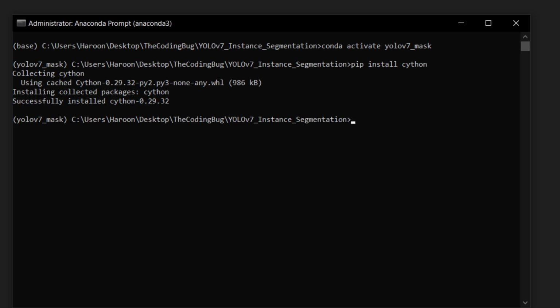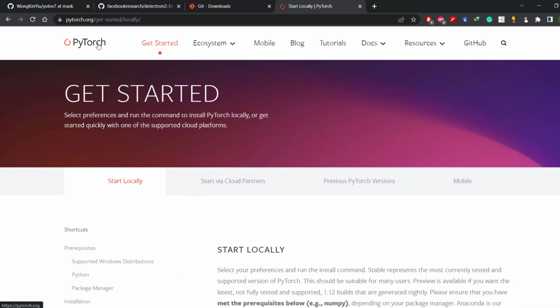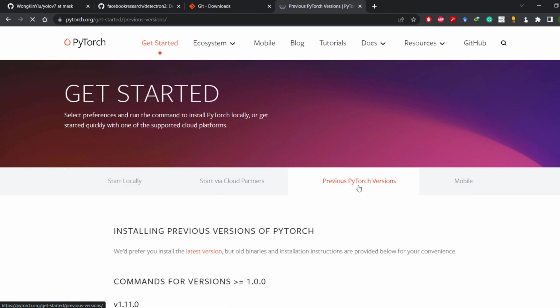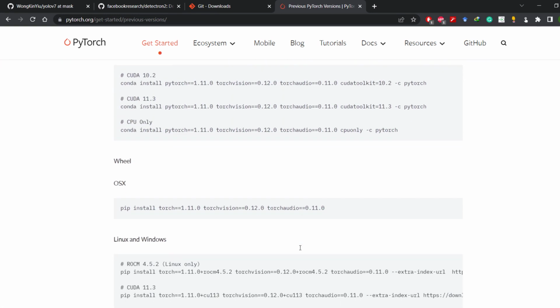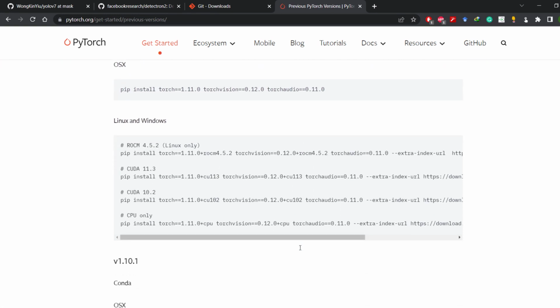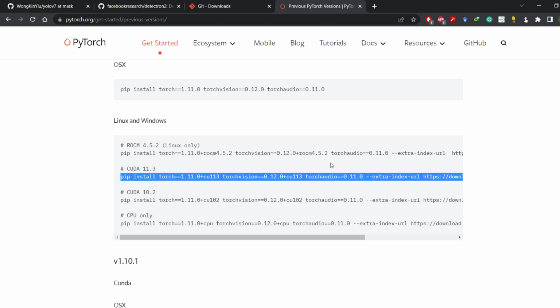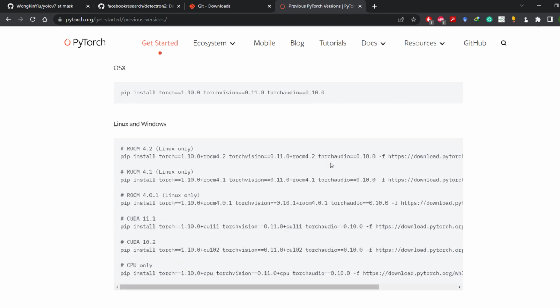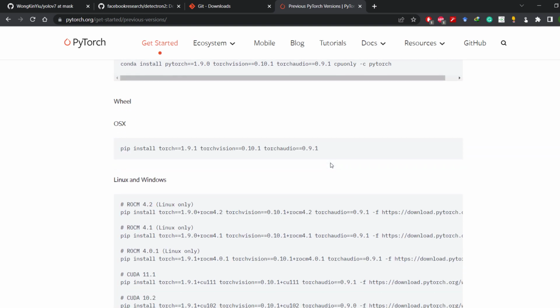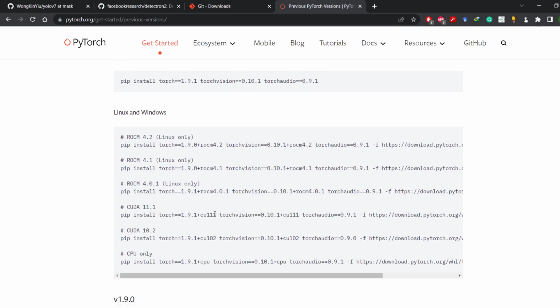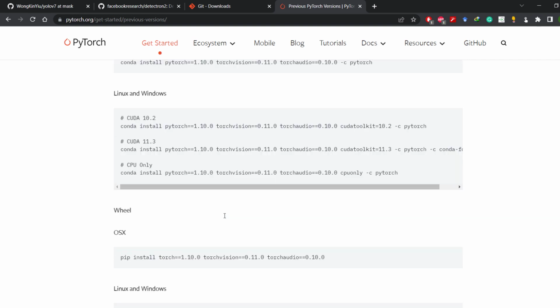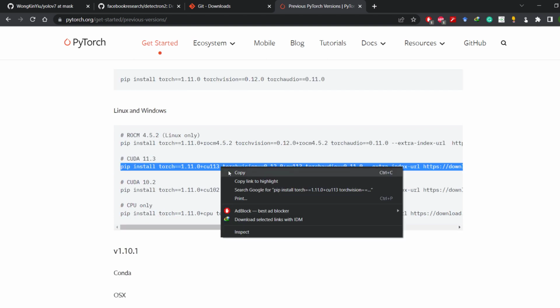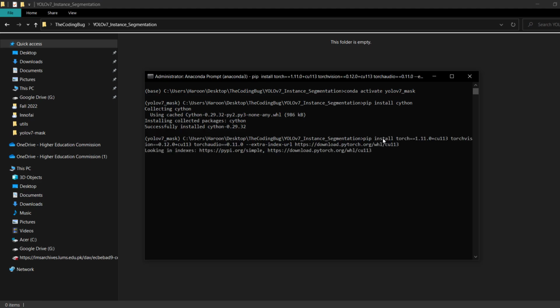Now we need to install PyTorch with GPU support. Go to the official PyTorch website, click on previous PyTorch versions, and I like to install PyTorch 1.11 with CUDA 11.3. However, the latest version has some errors, which I will get into in a moment. If you want to avoid that, you can install PyTorch 1.9.1 with CUDA 11.1. But I will go with version 1.11. Just copy this pip command and paste it in Anaconda prompt, or terminal if you are on Linux.